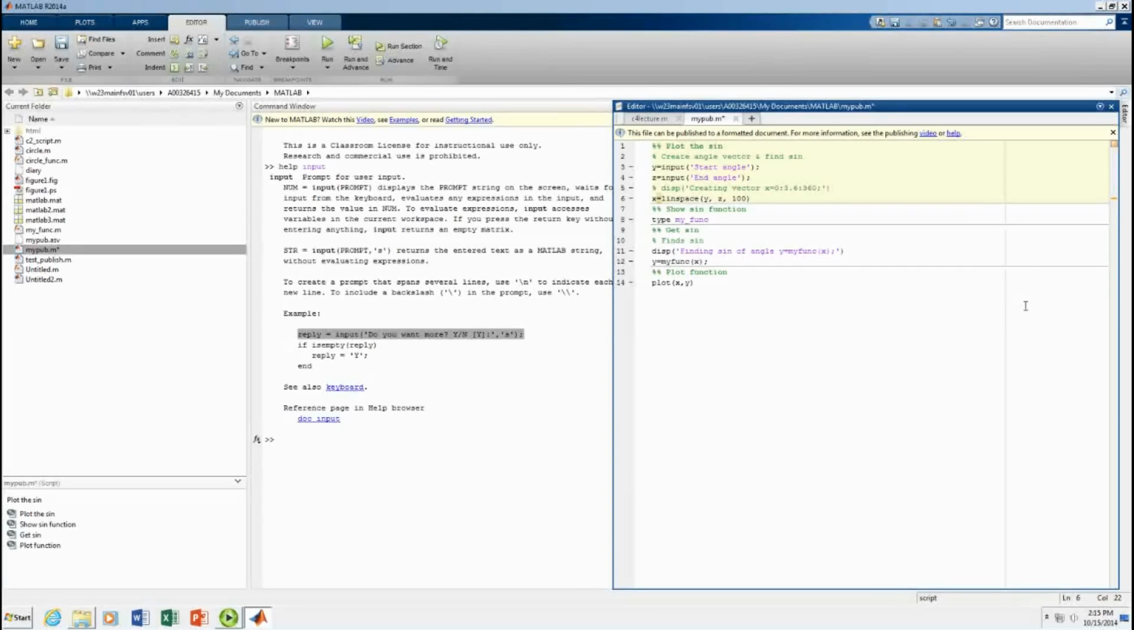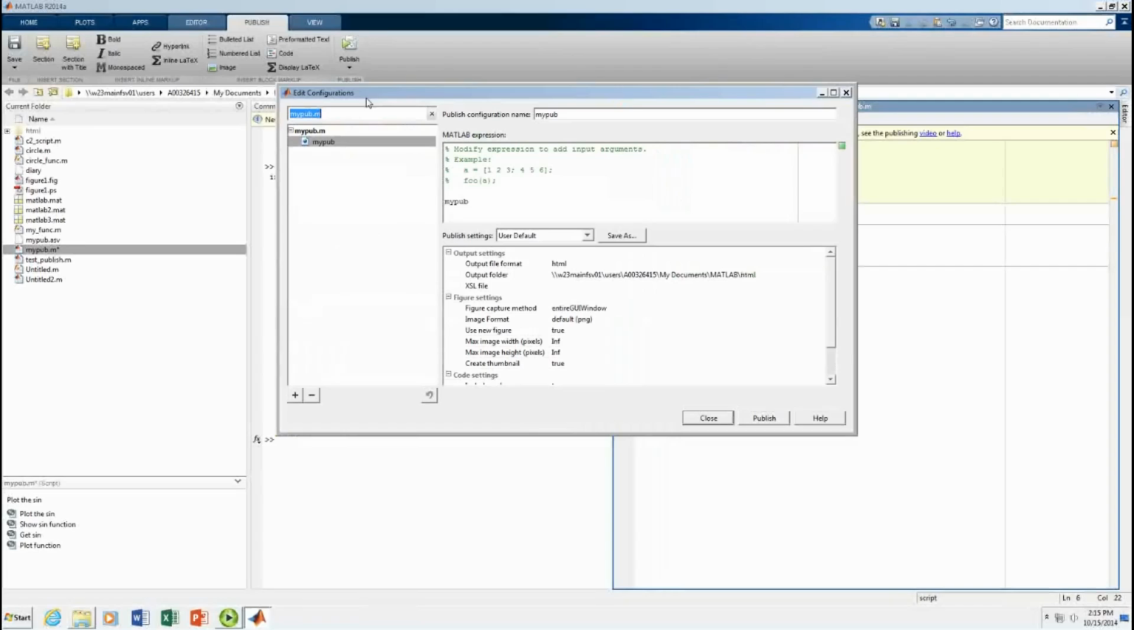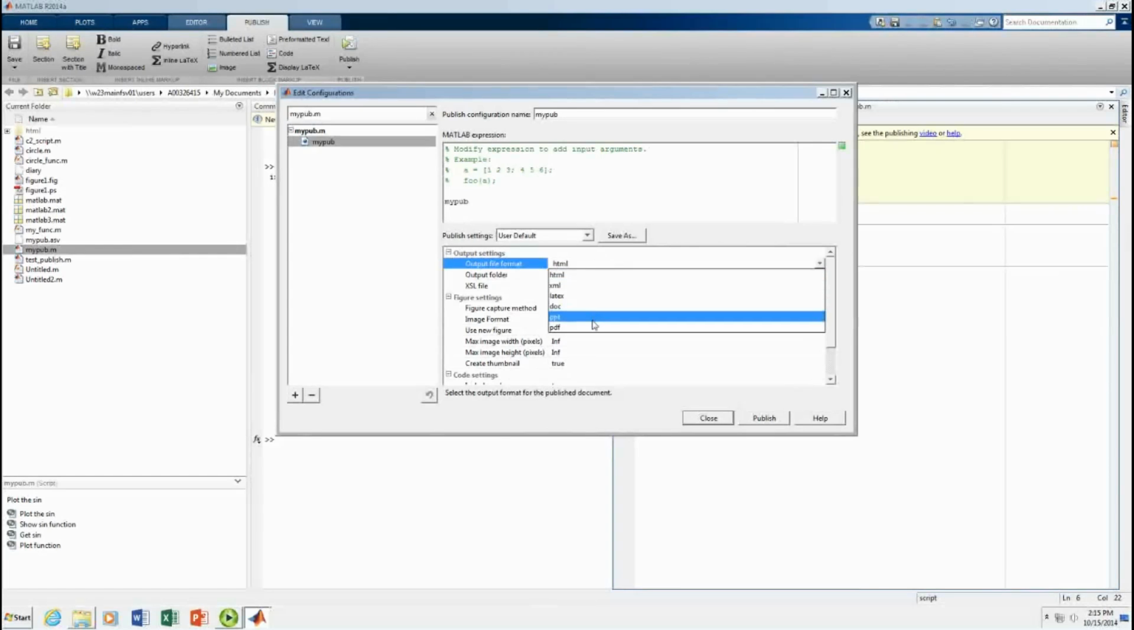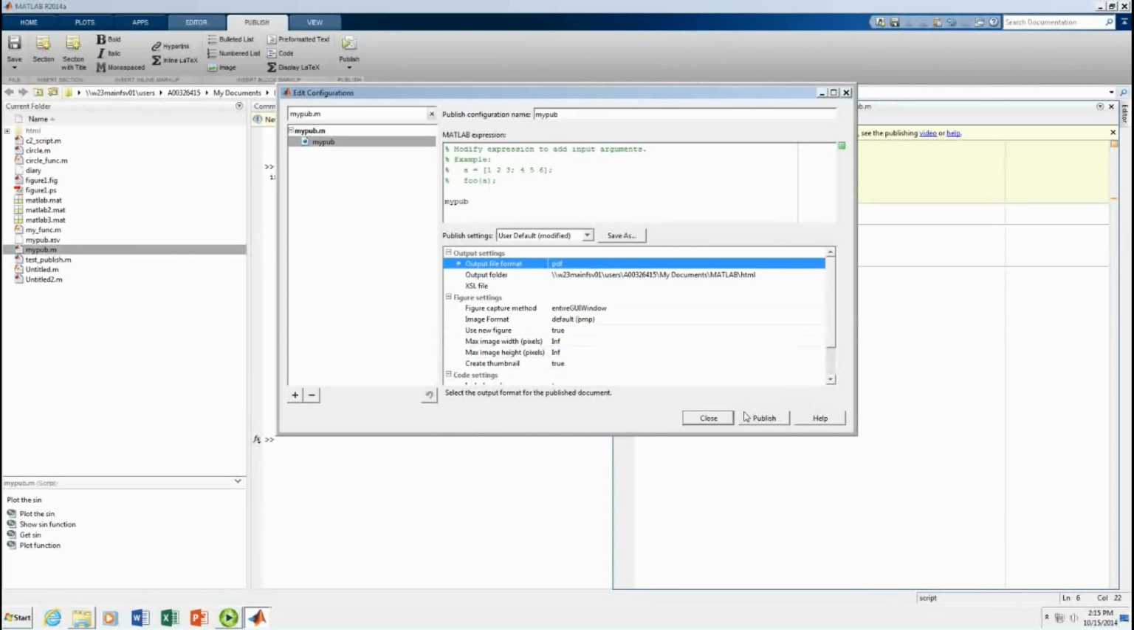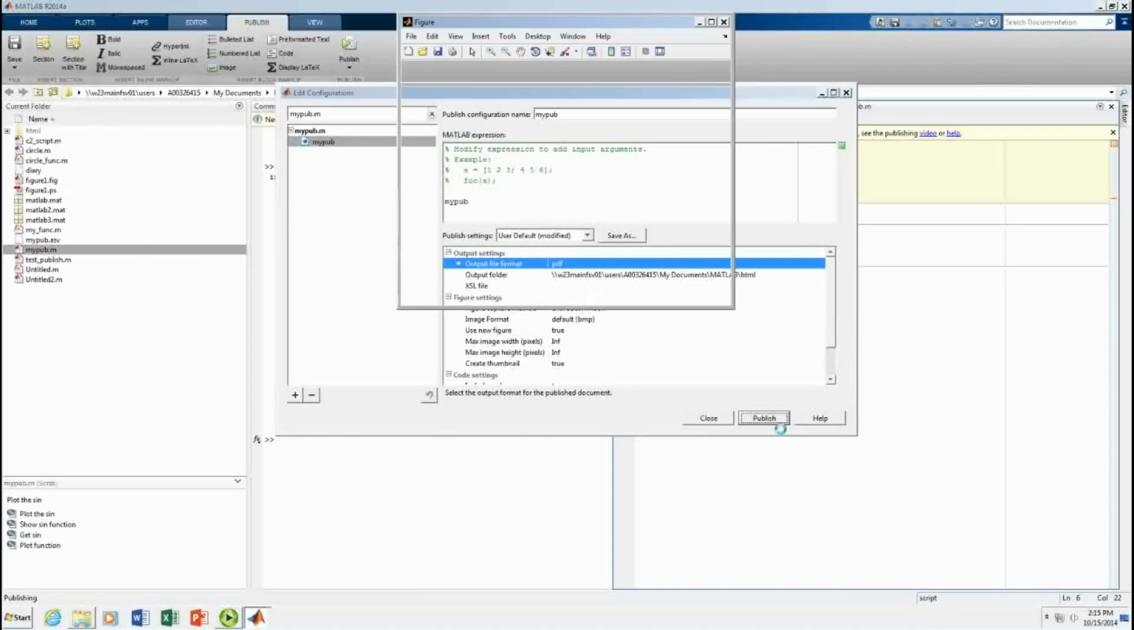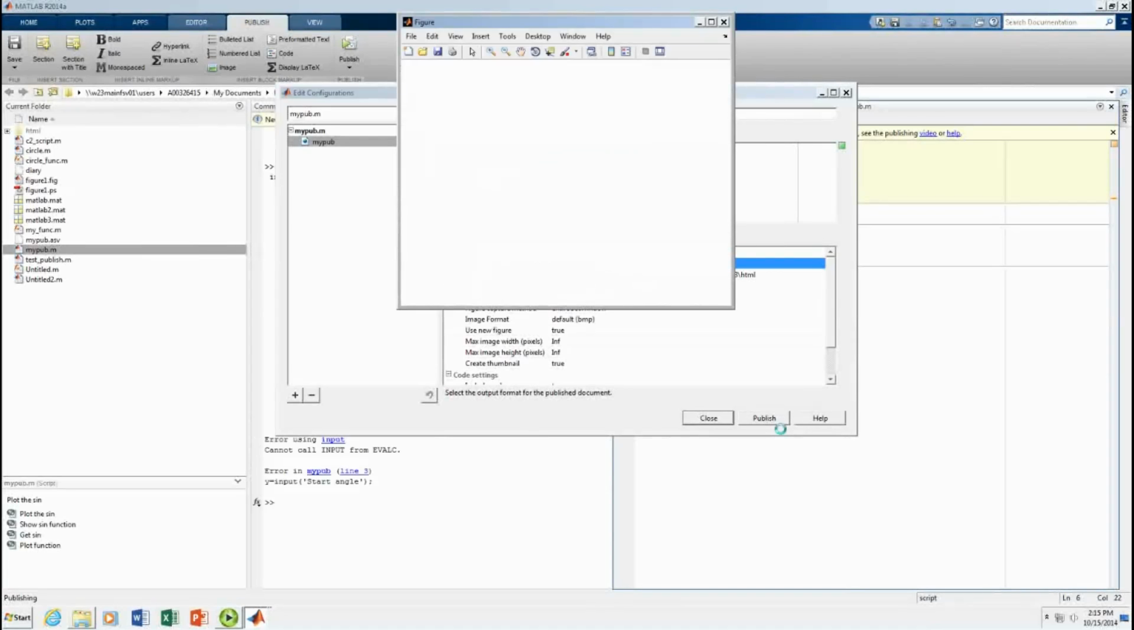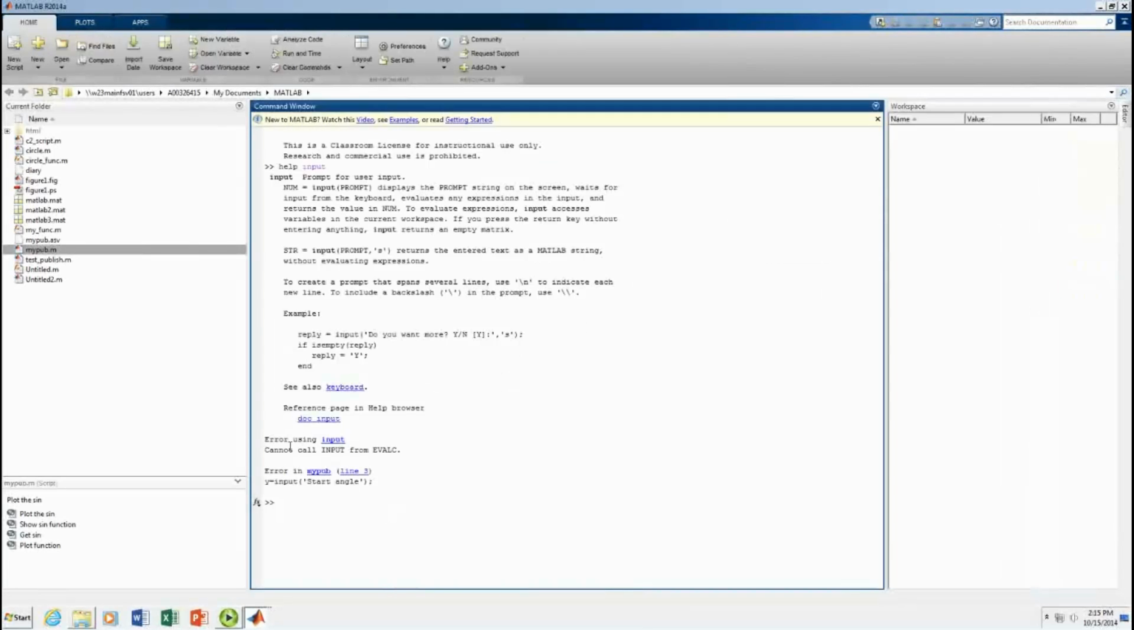You can't publish this one. If you try to publish, you'll get an error because it's got an input statement in. It'll throw an error if you try to publish it. Just out of curiosity, we will try to publish it just to show that it doesn't work. My command window will come up, it'll try to do something, and there, it's giving me errors. Can't use an input. But I can run it as a script.